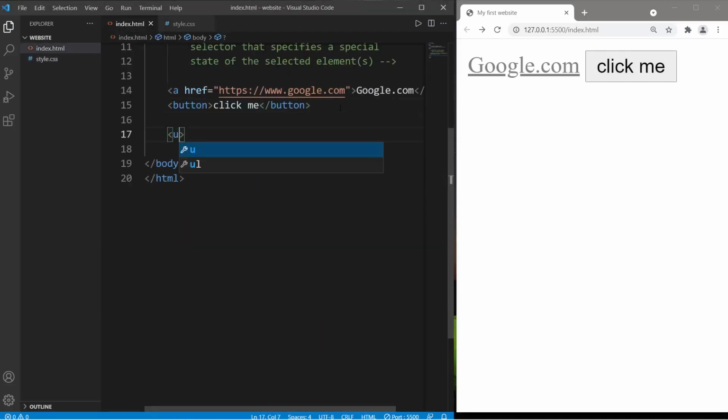All right, here's another. We'll need a list. It doesn't matter what kind of list. I'll just make an unordered list. And let's add 10 list item elements.